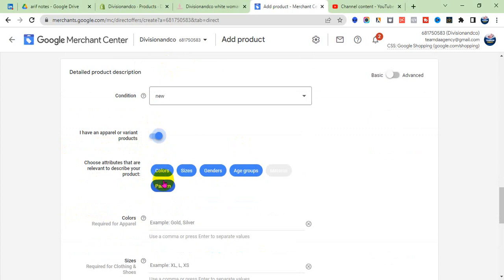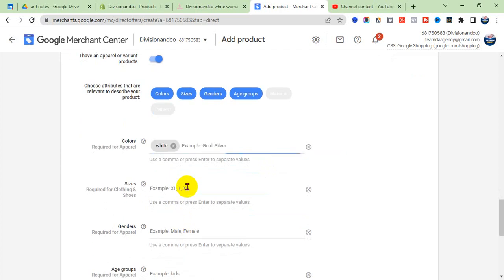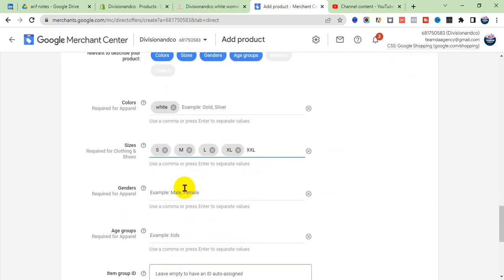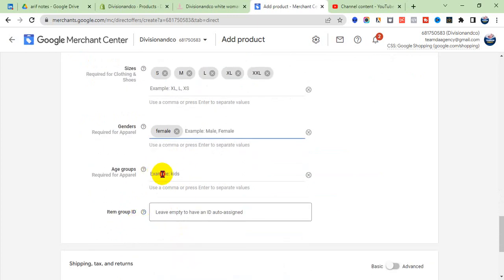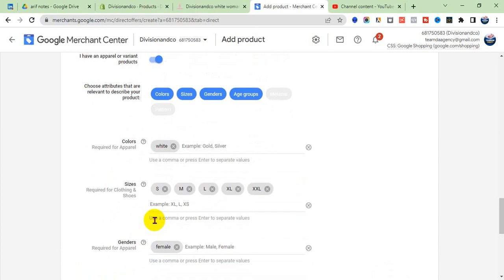So you open here, and there you can see color, size, gender, age group, material, and pattern. My color will be white. The size will be small, medium, L, XL, double XL, and gender will be female. Age group must be adult. Item group, I don't have any item group.